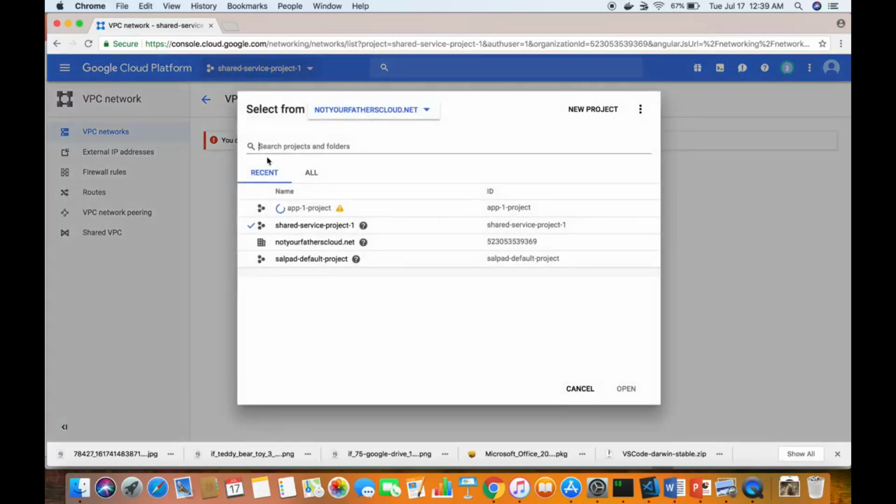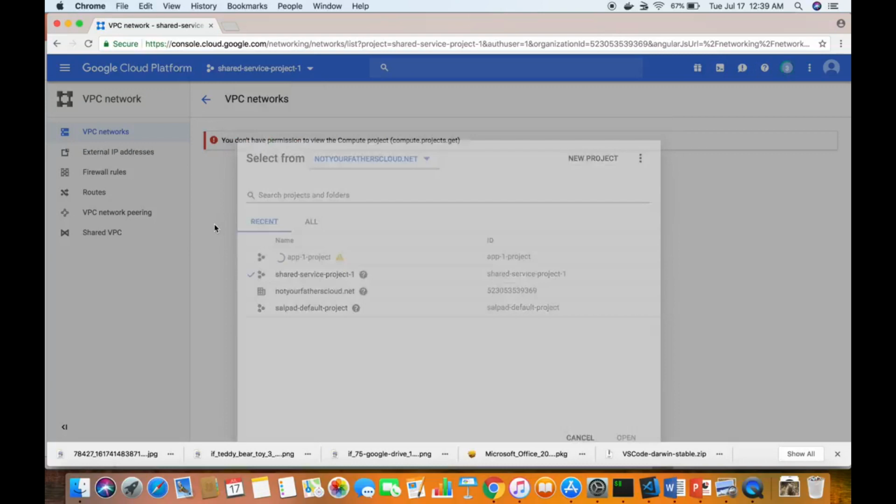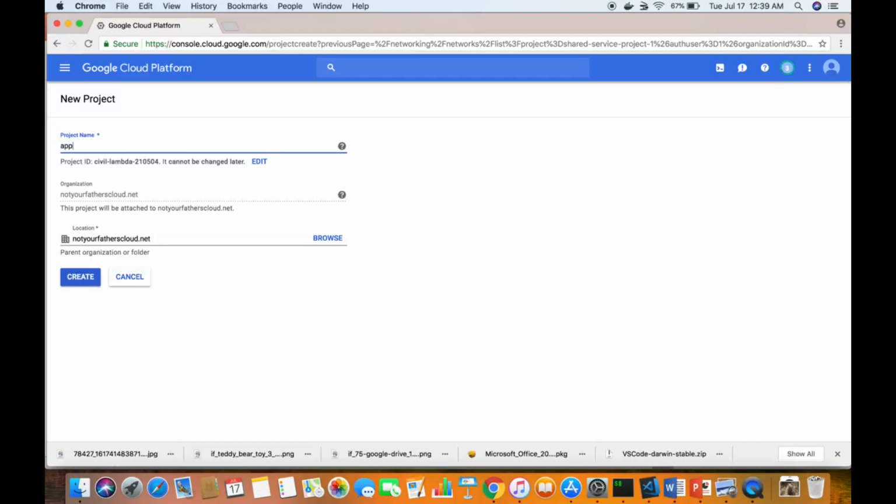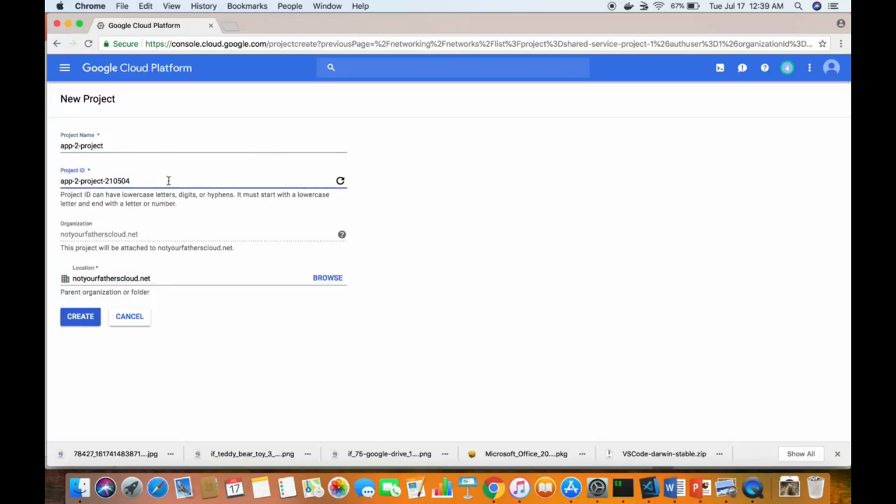It is creating it, and while this is happening, let's go ahead and create another project, app2 project. And that's the project ID it is giving me. I'll take it.